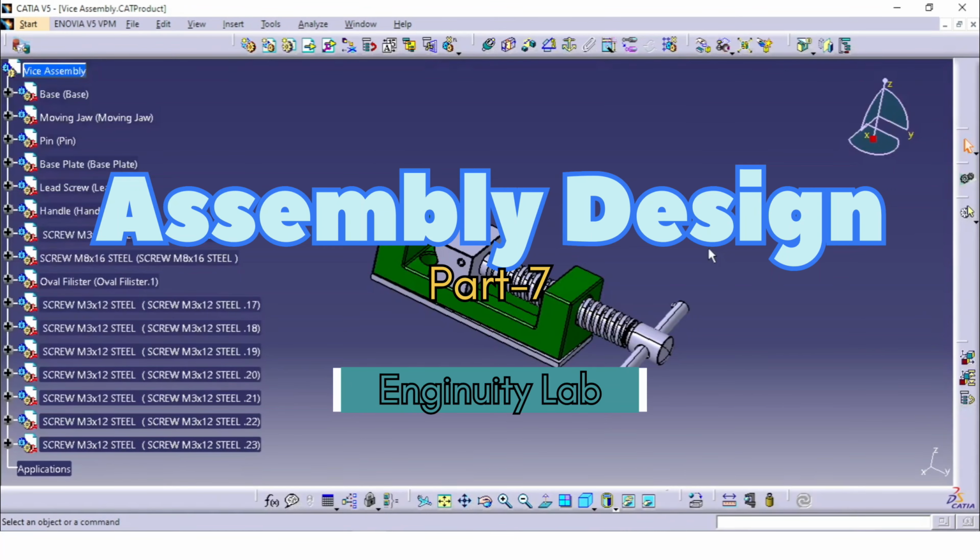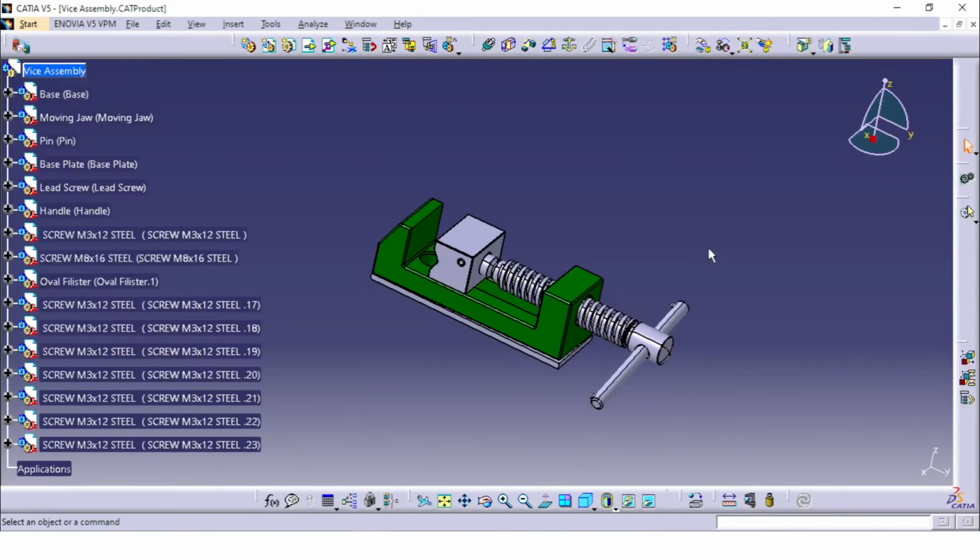This is part 7 of our CATIA V5 assembly design series. In our previous tutorials, we learned how to create assemblies, insert components, use multi-installation, and move components using the compass, snap and manipulation tools. Today we are going to explore two important productivity features that every CATIA V5 assembly designer should know.